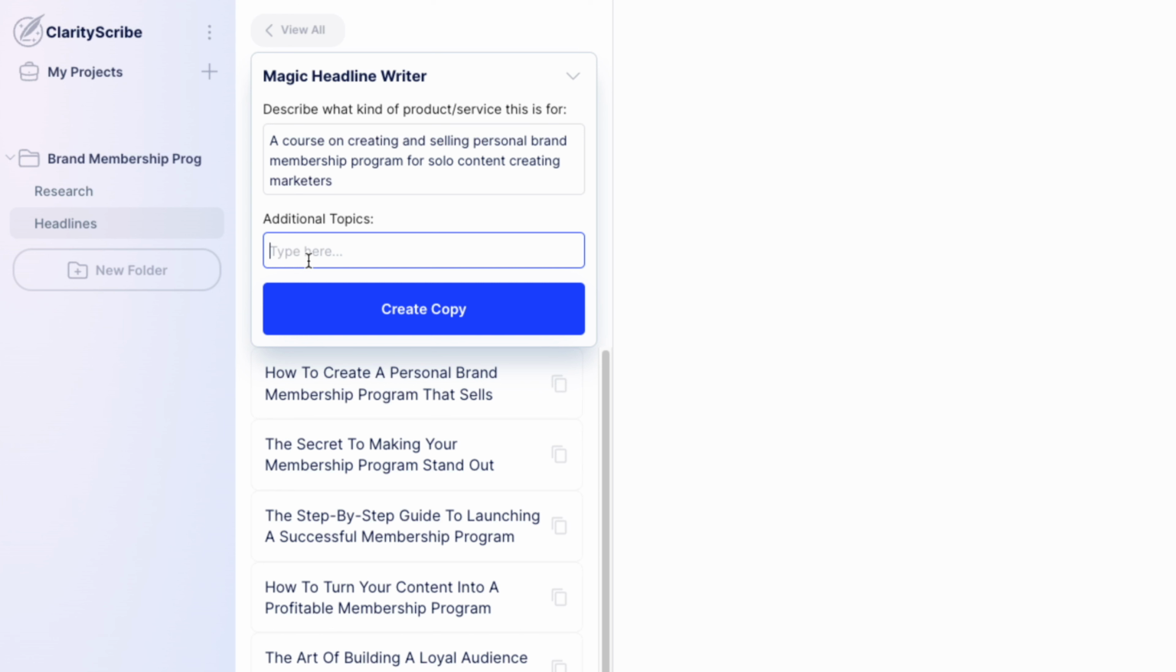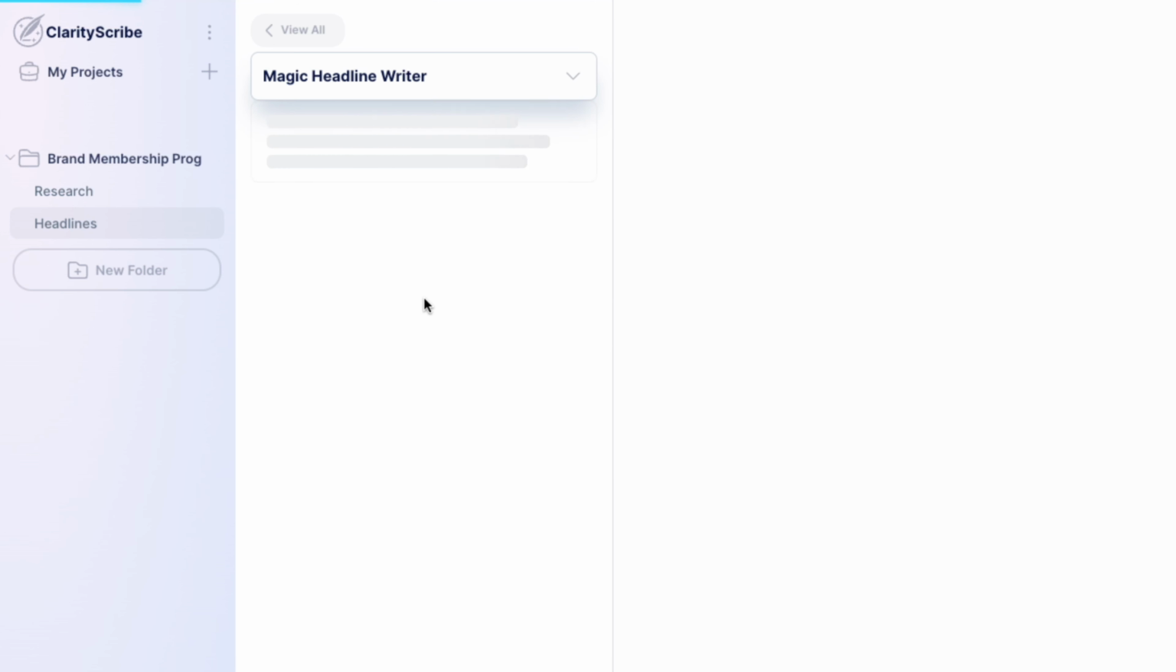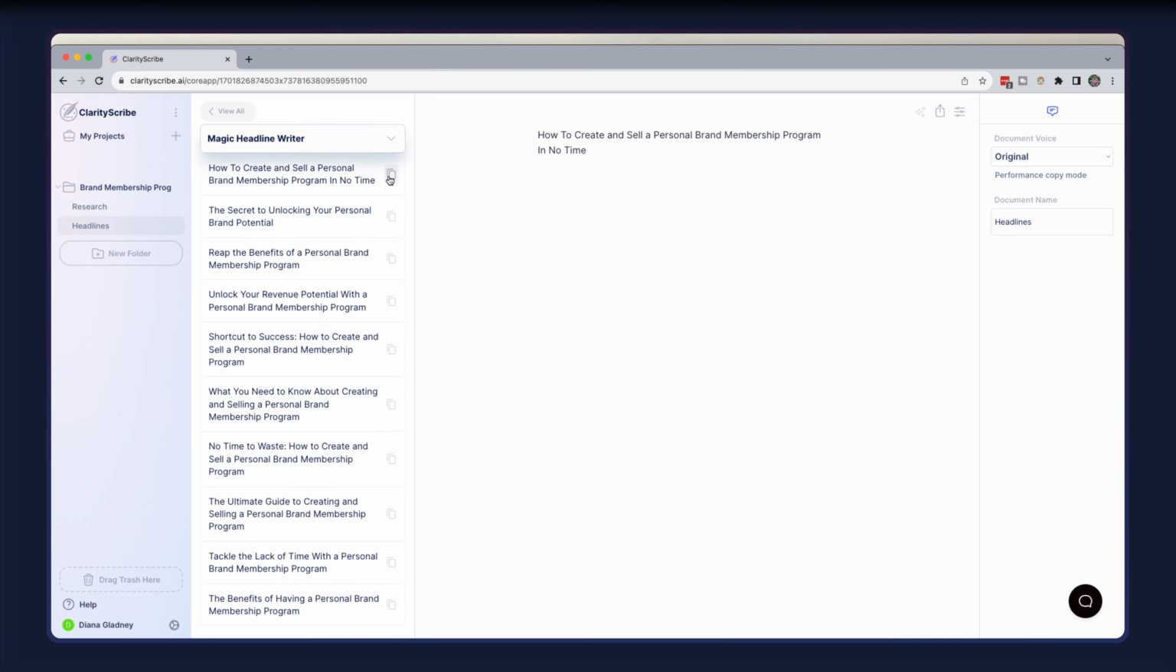So now we can come down here, add in additional topics, and add in lack of time to what we want this headline to be about, refine this a bit more to be more on brand with what we want. And now our headlines are revised to be more specific around adding in that additional detail of saving time. And you can see how this refines things a bit better for us.